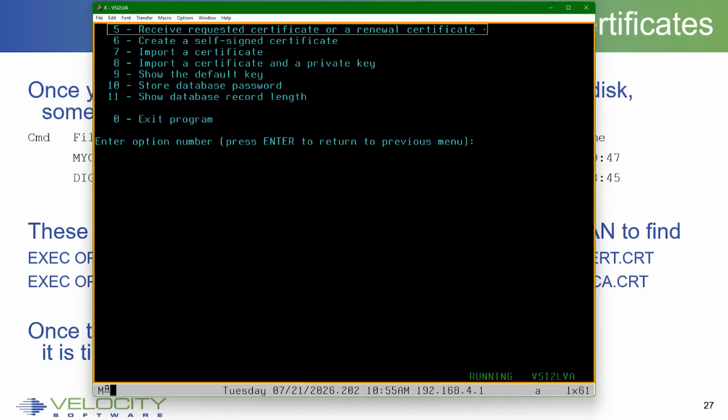Now, I mentioned before you receive anything or before you import anything, you want to be sure to have the CA certificates loaded. So I need to do option 7, import a certificate, because the certificate authority certificates are simple certificates. That's all they are. They don't have private keys. So I use option 7. And the file I saved is called digi_ca.cert.